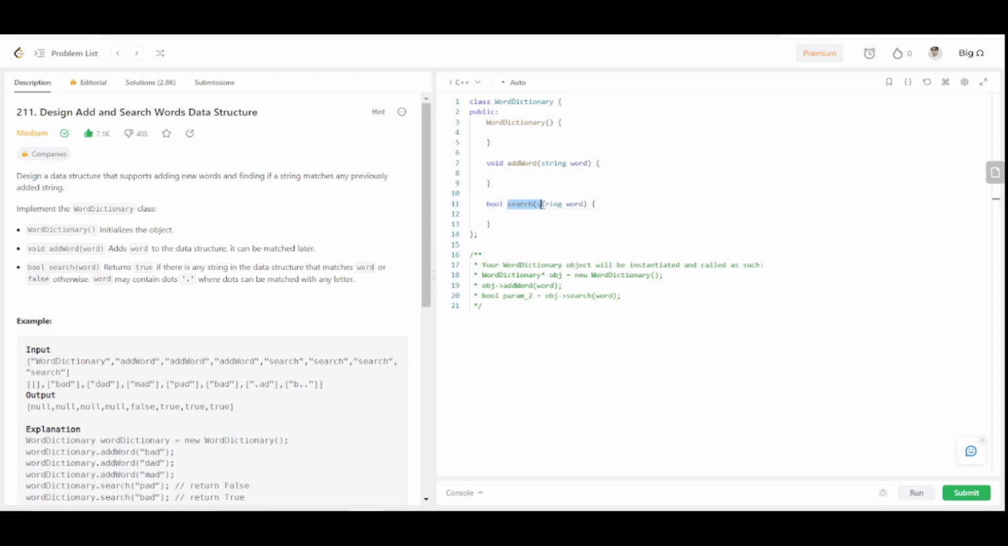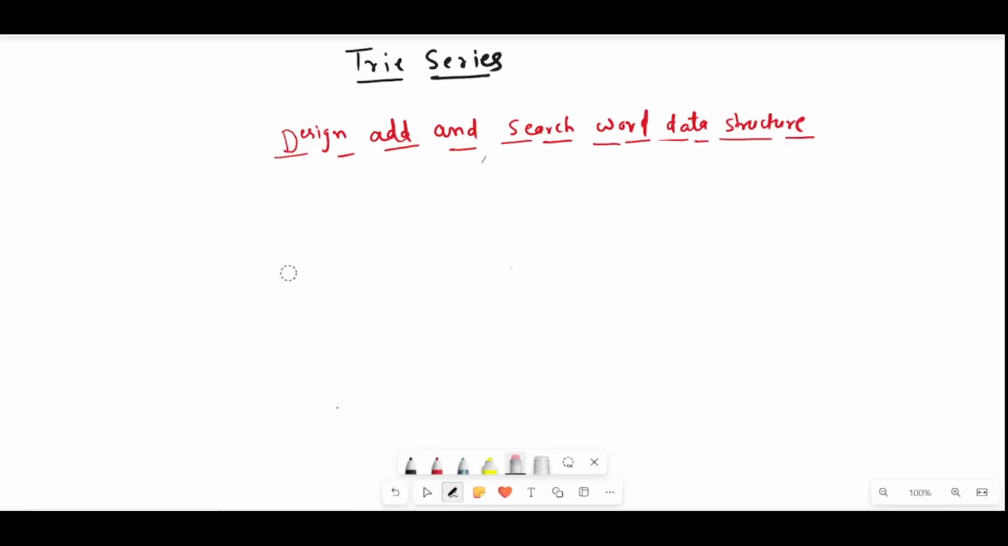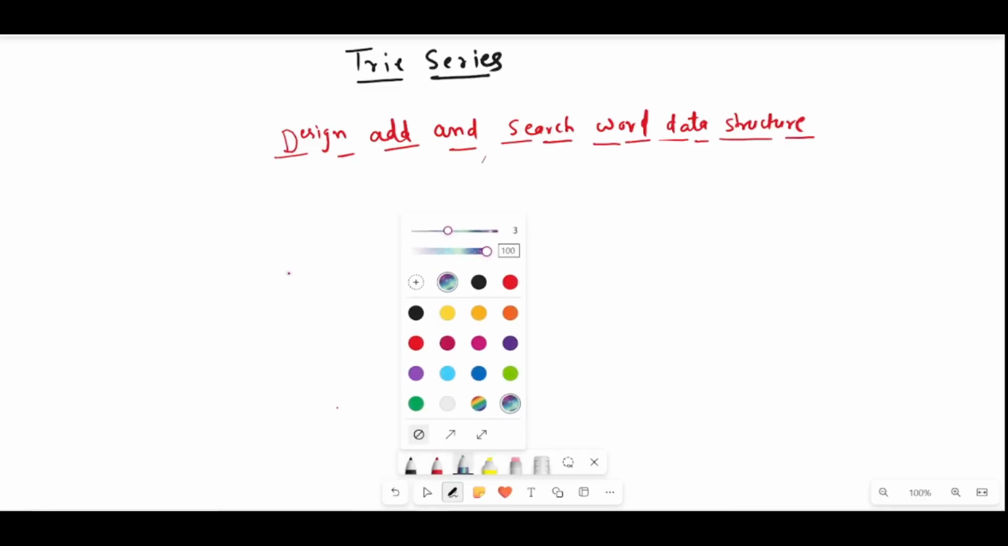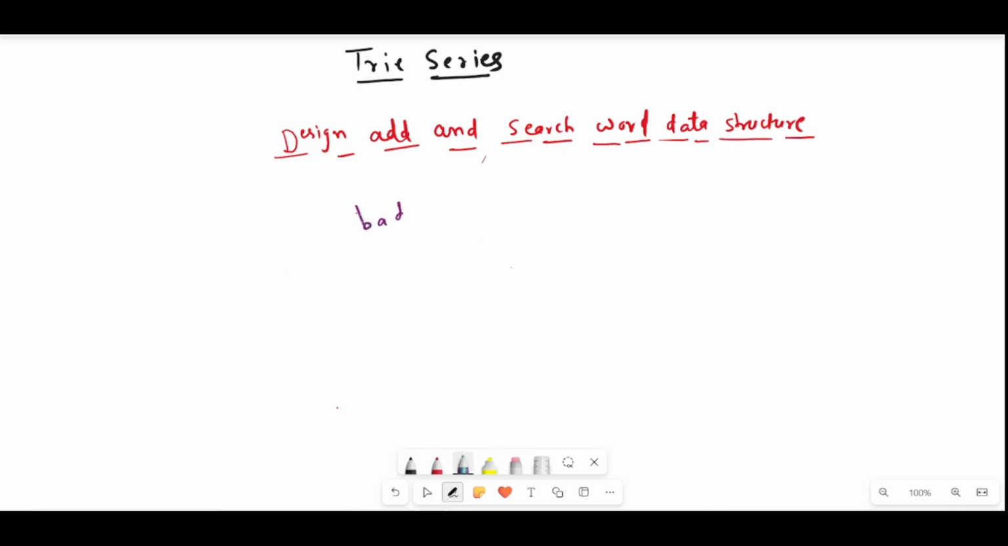But in this search function we have something different, because the word may contain dots and the dot can be matched with any character. So let's just understand what that means. Let's say we had inserted bad into the trie. I had inserted bad, I had also inserted CAD, and now I want to search for .AD. Now I will ask whether this .AD is present in the trie or not.